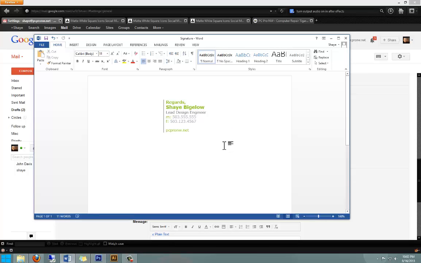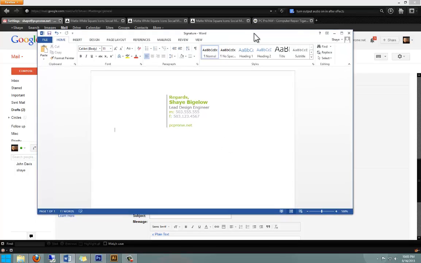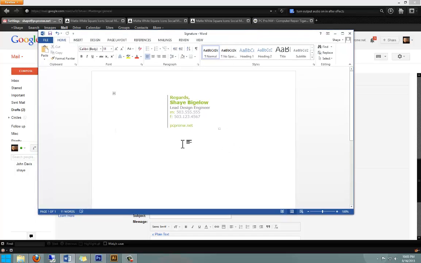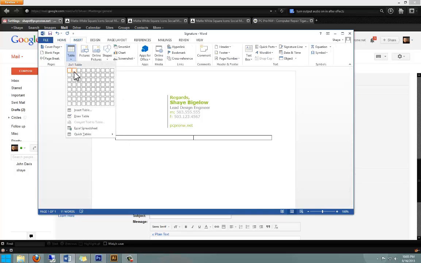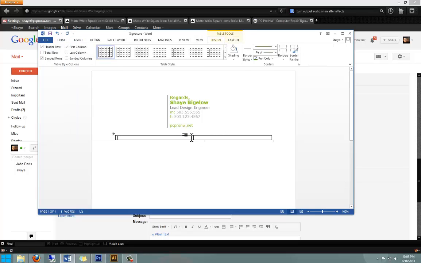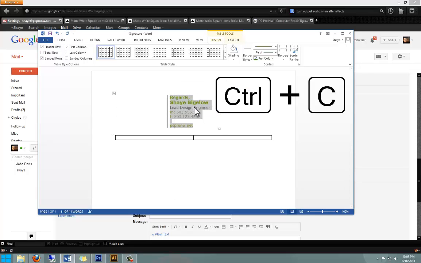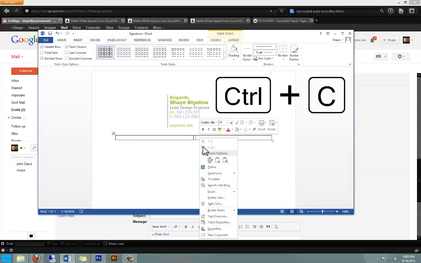So basically my signature is a table with 2 cells. This is what it's going to look like in Word before we transfer it over. To create this, all you need to do is insert a table that's got 1 row and 2 columns. So this is what we're looking at here. You can have your text however you like it. This is what I came up with that works for me. Whatever works for you, that's great.